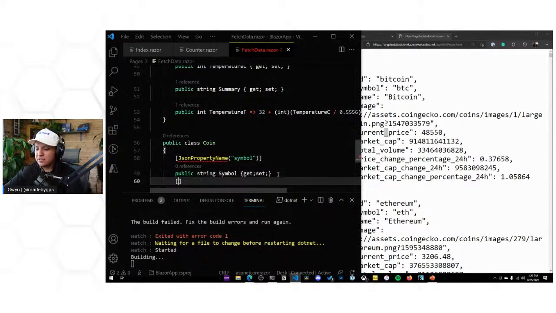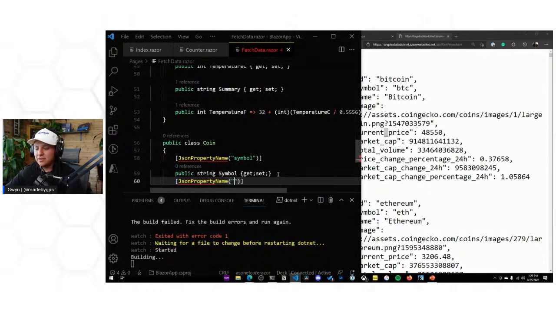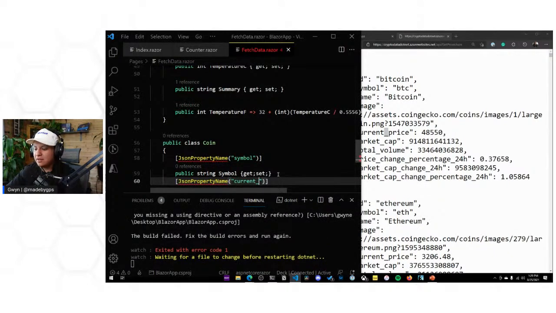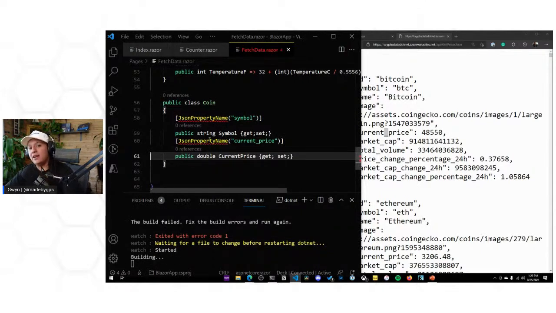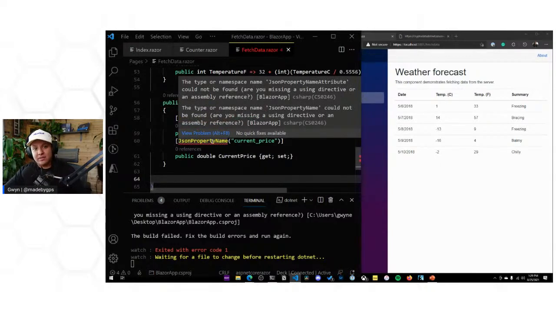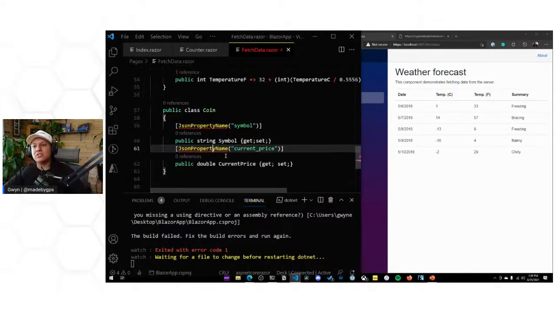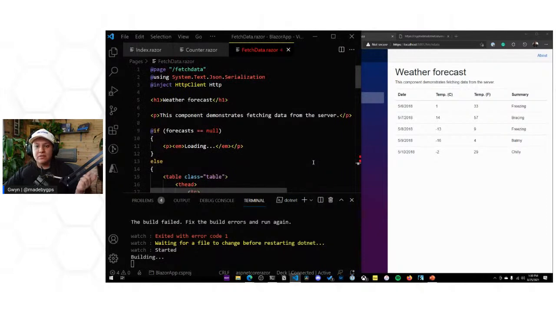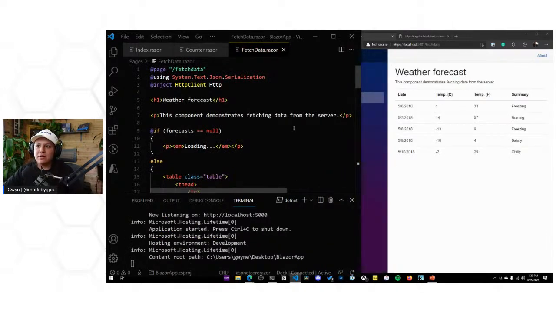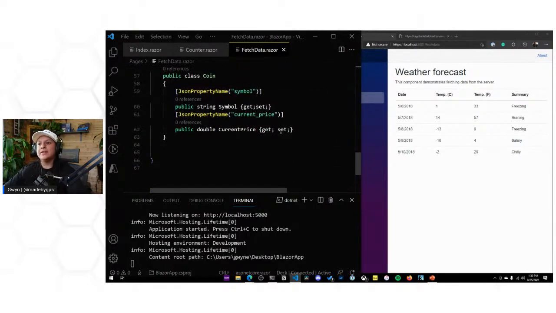And then over here, it is JsonPropertyName. And this one is current_price. All right, so we're getting an error, of course, because this is part of a package that we haven't added to ours, so we can probably just right click here and use System.Text.Json.Serialization. Again, if you're familiar with .NET development, utilizing packages and getting things from NuGet are pretty familiar to you. So we have to use that using directive here to be able to utilize that package, and those errors go away.